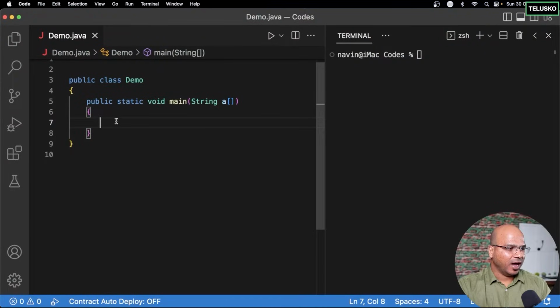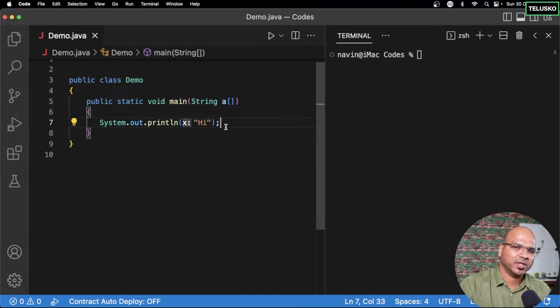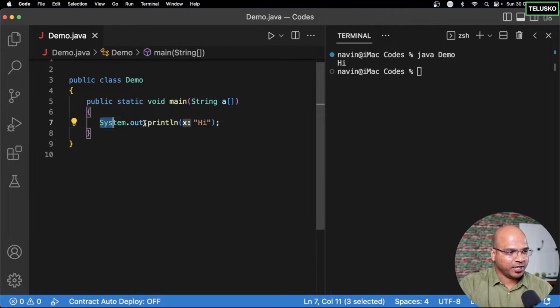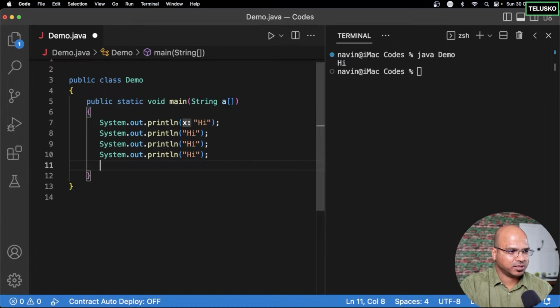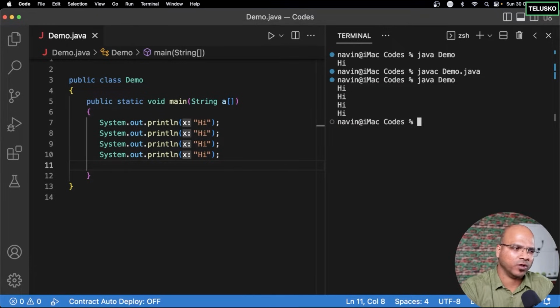Let me give an example here. Let's say I have a code here and I want to print something. Let's say I want to print hi, and I want to print this hi multiple times, not once. If I run this code now, it will only print hi once. If I want to print that multiple times, I can just copy this and paste it multiple times here, let's say 4 times. And if I type it 4 times, of course, it will print the output 4 times.